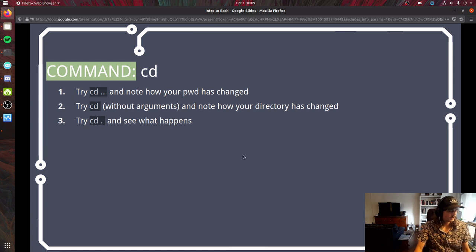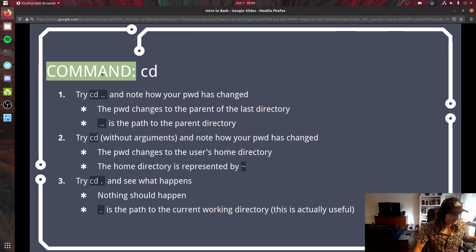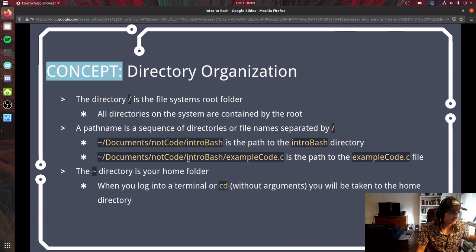So moving on from cd, I've actually got some notes here about what actually happened, but we did it in person, so nothing to worry about there. The next thing we're going to talk about is, rather than a command, a concept. How are directories organized in Unix systems? So the first thing is /, just the folder /, is the file system's root folder. So every other directory in the system is what's known as a child of /. So you can access it from / and you can reach everything.